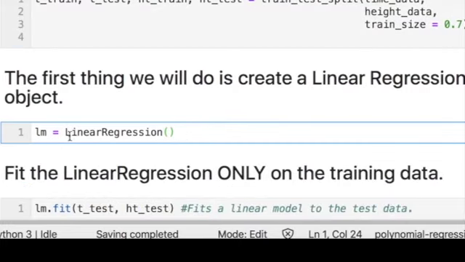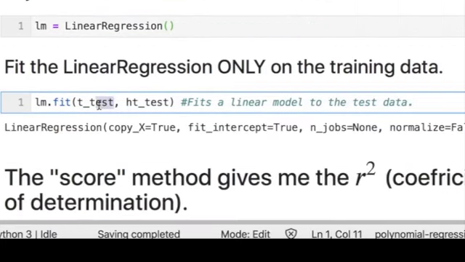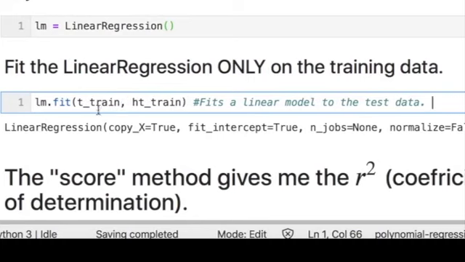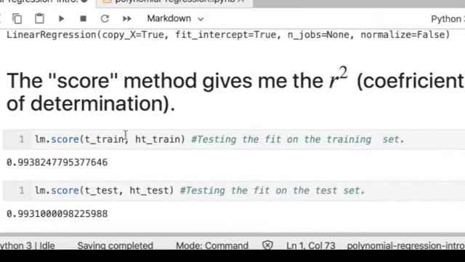So I do lm equals LinearRegression, and then I'm going to fit the linear regression only on the training data. lm.fit(ttrain, height train), so I'm fitting on the training data, ttrain and height train. And I want to know how well it fit the training data, so I can use the score method, which gives me the r² coefficient of determination.